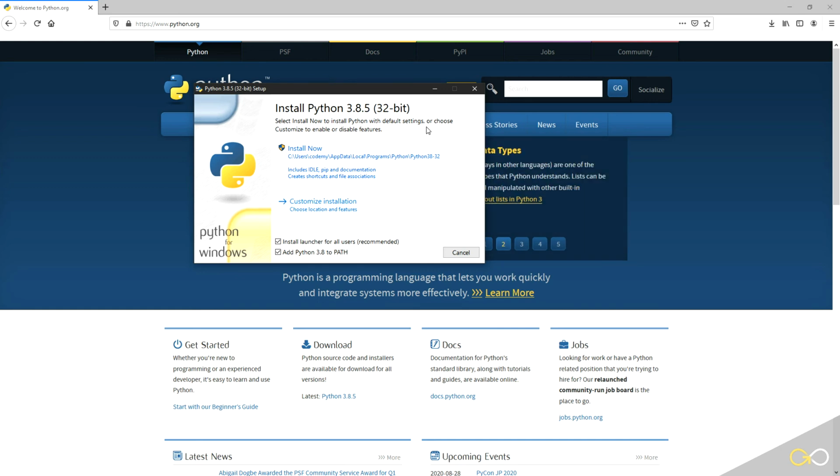Now, after you finish the installation, there's nothing left to do. Python is just installed on your computer, and we can start to use it. So that's all for this video. In the next video, we'll install the Sublime Text Editor.